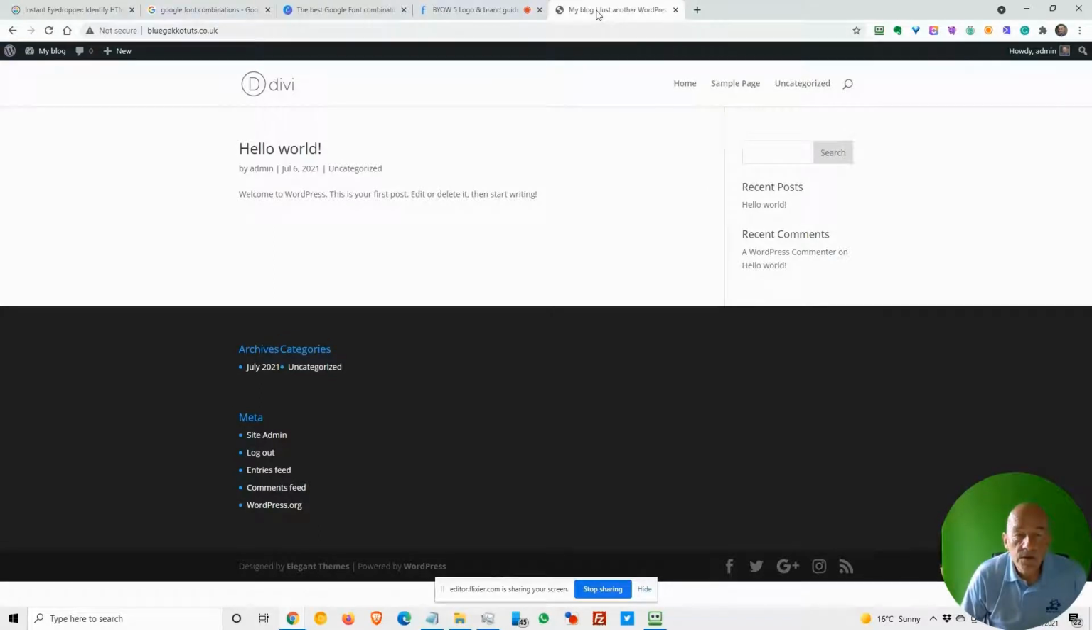Right, so here we are. We've got our domain name, we've got our hosting sorted out, we've installed WordPress, and we've added the Divi theme to it. And this is what the site will look like after going through that. So we need to start customizing it and making it look like your own website.